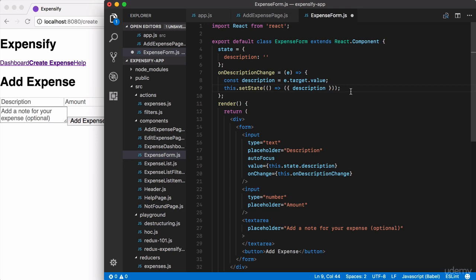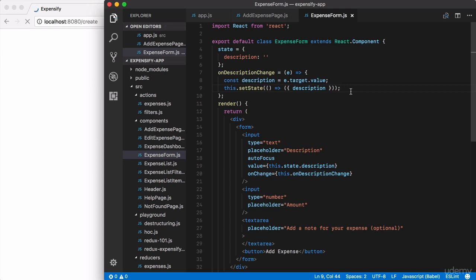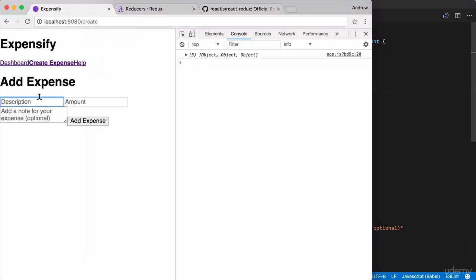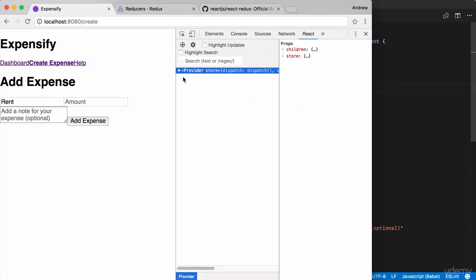Now, if I save the expense form, we should actually be able to change the value of description. I'm going to go ahead and tweak the value. Let's say rent, for example, and if I pull up the React developer tools, we should be able to actually see the state change.